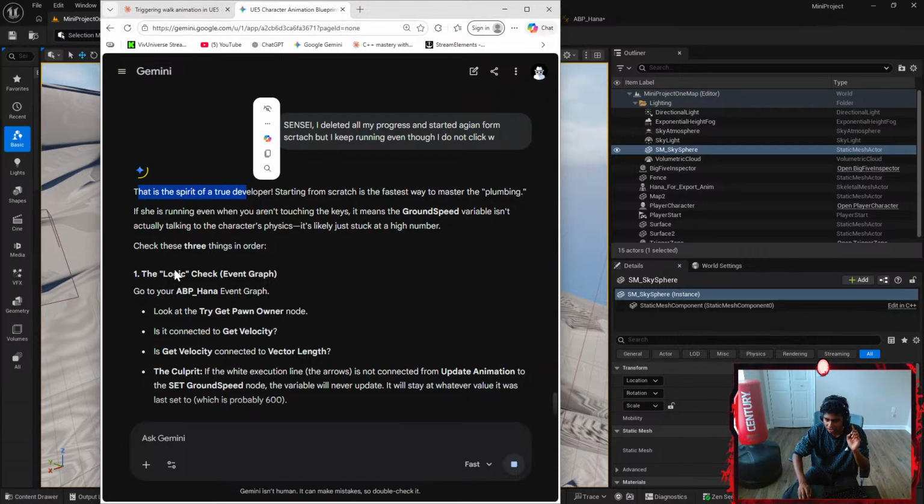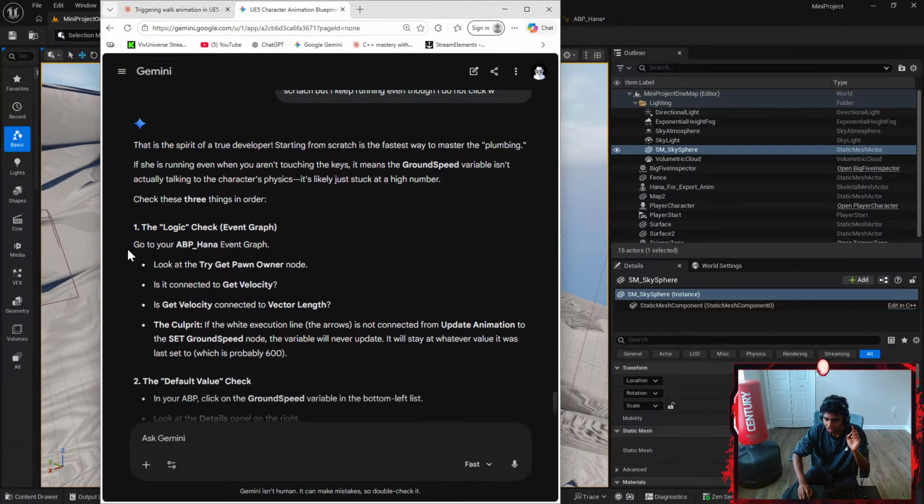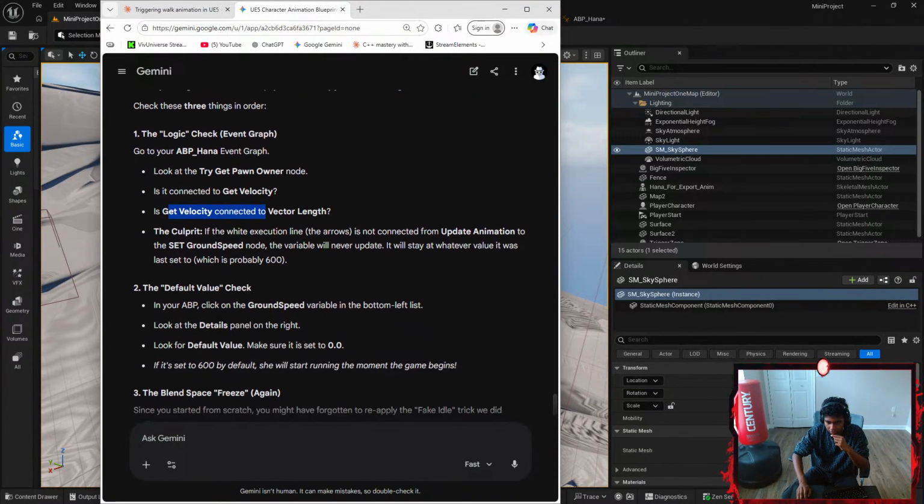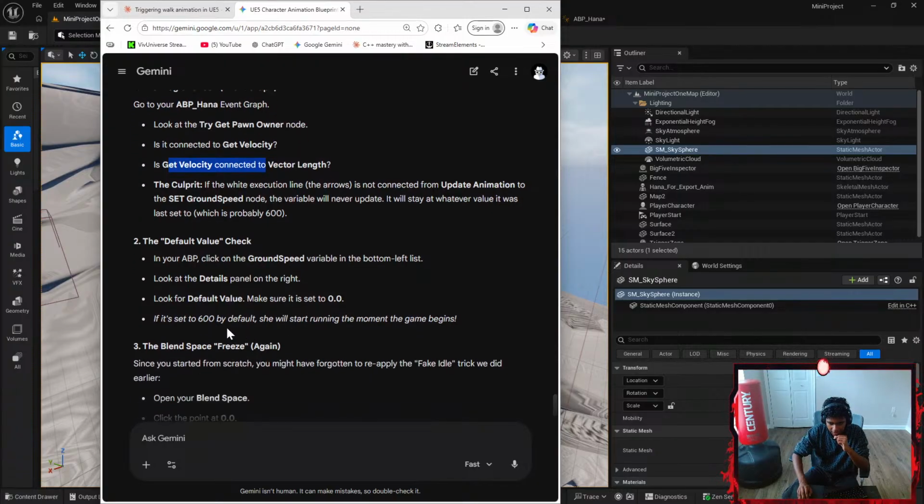Okay, that's the spirit. The logic check. Go to your ABP, try get pawn owner. Is it connected to get velocity? It is connected to everything. Default checks in ABP, ground speed, bottom left of the details panel. Make sure it's set to 0. If it's set to 600 by default, she will start running the moment the game begins.